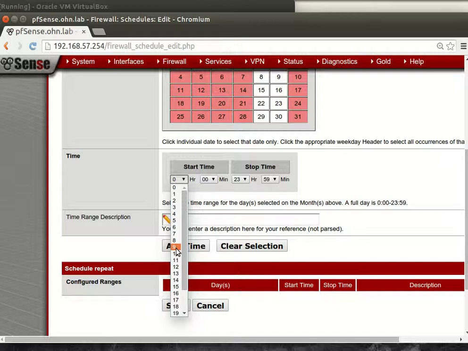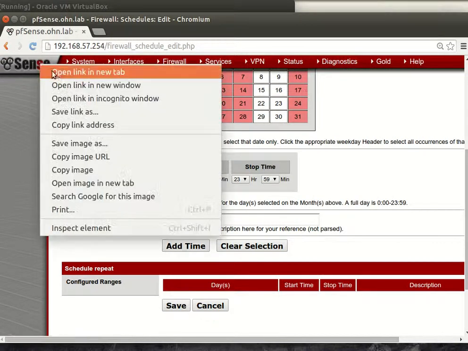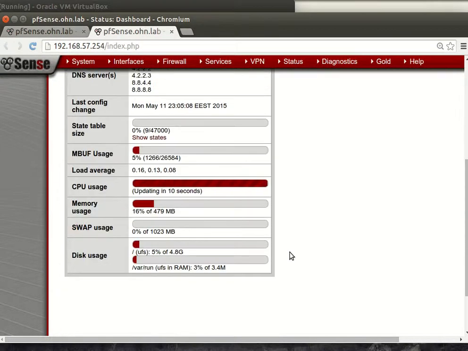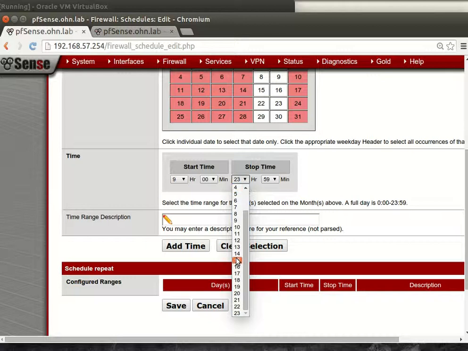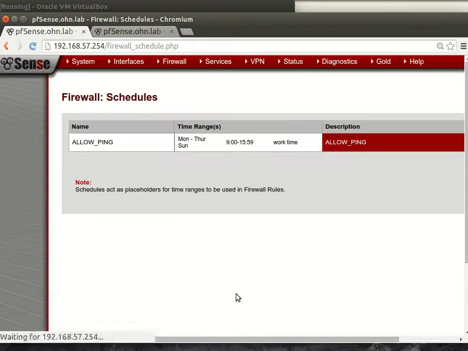Now what's the start time, stop time? We have work time from 9 to 3, but now it's our time right now. Current time is 11, so let's put from 9 in the morning to 3 evening. Now this is the time range exception. Let's say description work time. Okay, add time, and we will save.